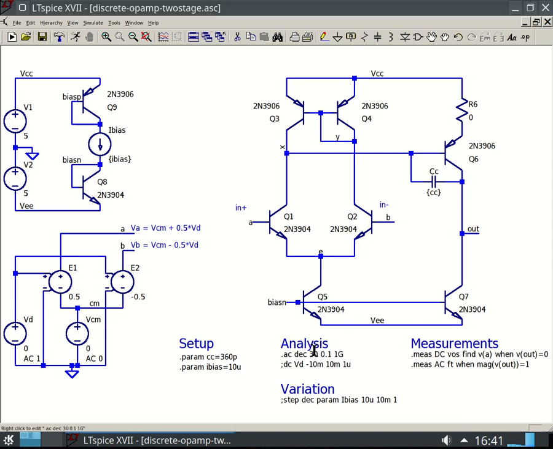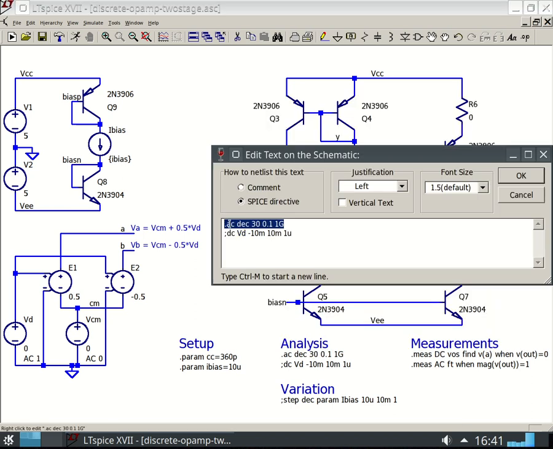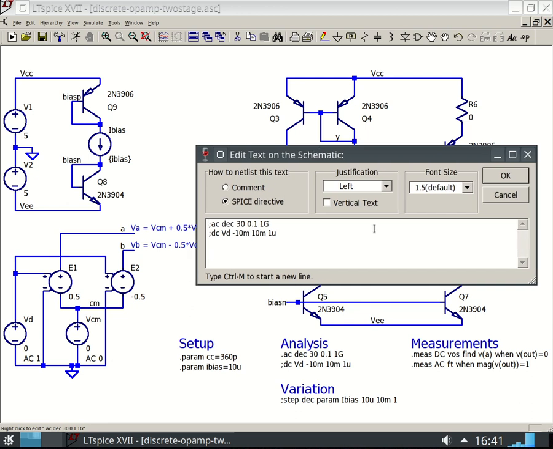All right, so our analysis first needs to do a .op or a DC simulation. So you see I'm replacing these with a semicolon. Semicolon is a comment character. Control Enter gives me another line here. I'm going to say .op. LTspice can only do one simulation at a time, so that's why these others are commented out.